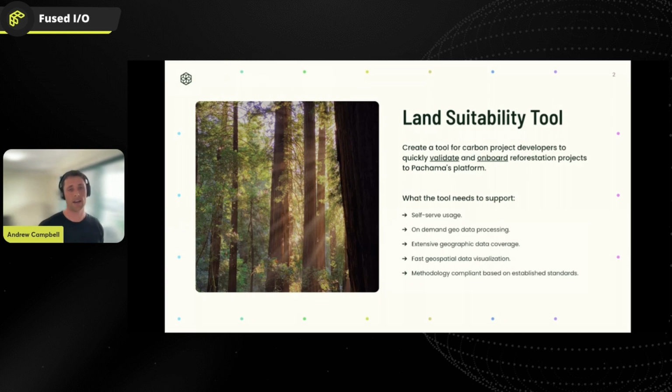There's not a whole heap of people doing these reforestation projects across the world, so we wanted to cast a really wide net and provide global coverage to capture as much of that input down the funnel that we can. And the data's spatial in its nature. So we wanted a really fast geospatial data visualization, and we needed this tool to be methodology compliant based on established standards.